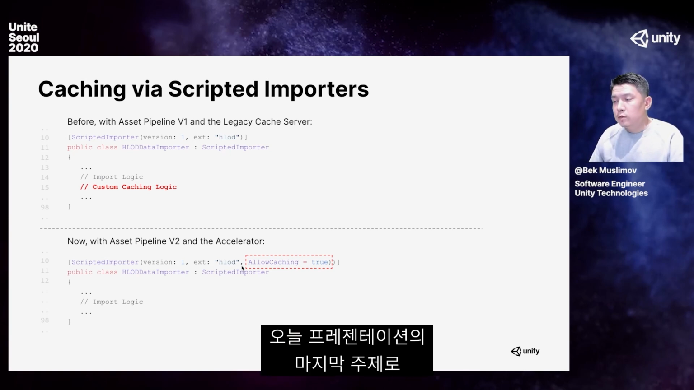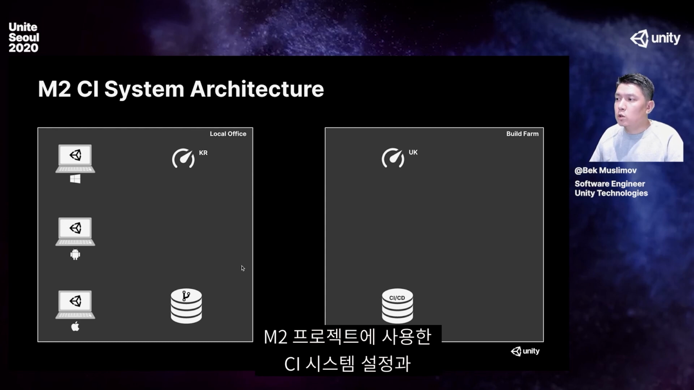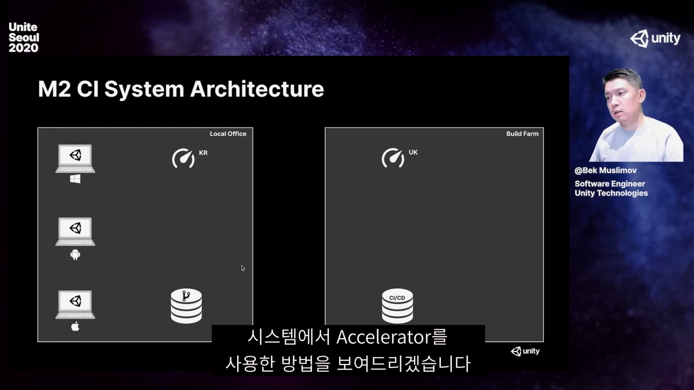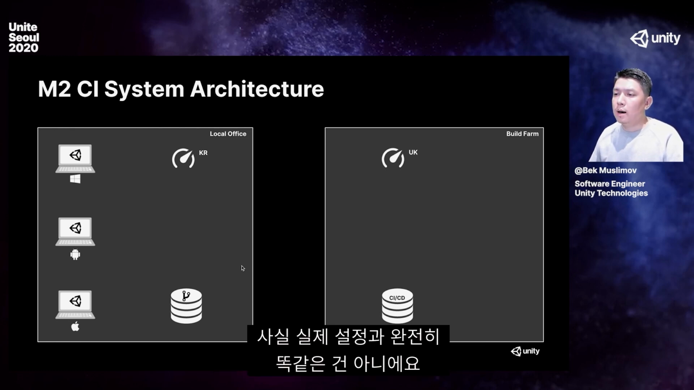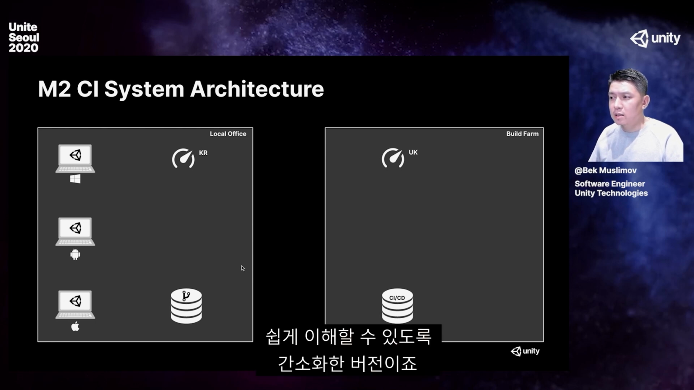As the last item of today's presentation, I would like to show you how we set up the CI system for the M2 project and how we use the accelerator within this system. This is not the exact setup we have, but it is simplified for the sake of better understanding.